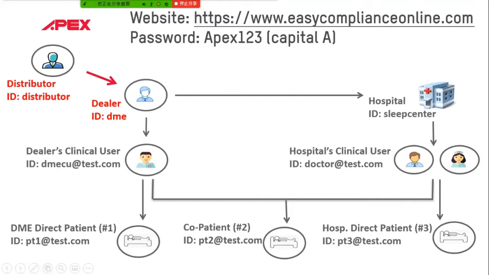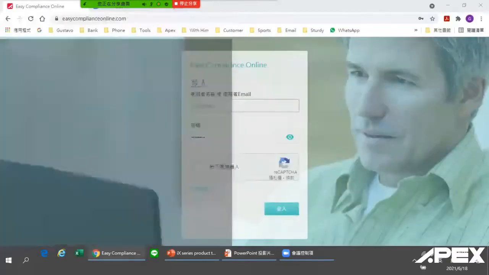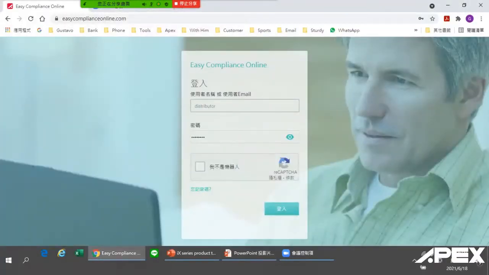So the first step is to create an account for the dealers. So here is the identification code that we're going to set up, and to be simple and easy to remember for the training purpose, we're going to use all the passwords to be Apex123 with A as a capitalized letter. So now let us go to the website, Easy Compliance Online. We suggest that you use Chrome as the browser.